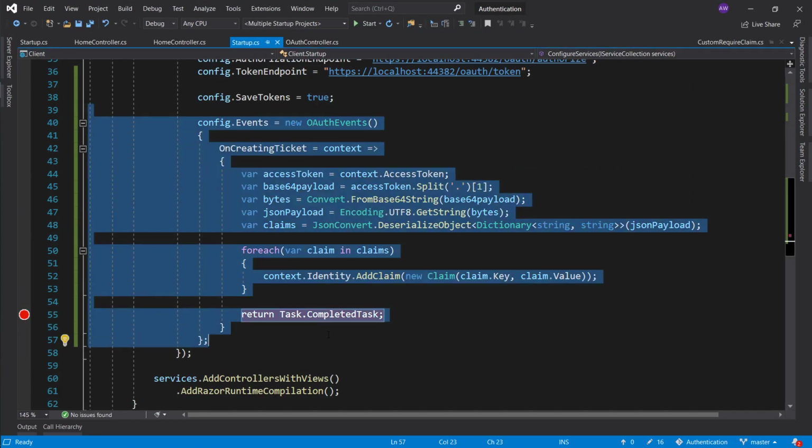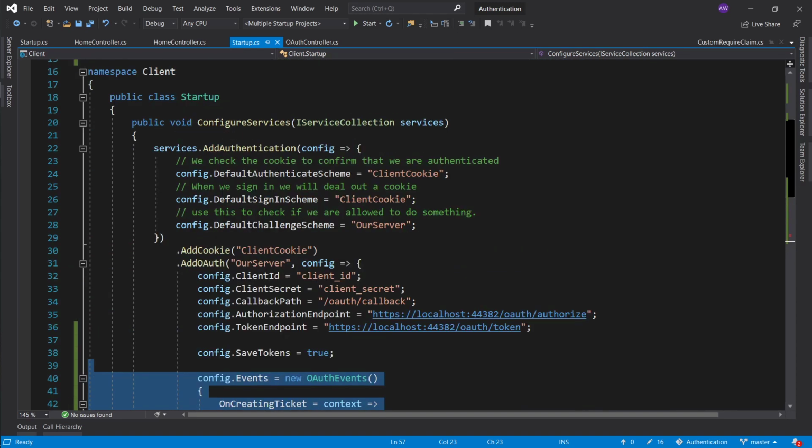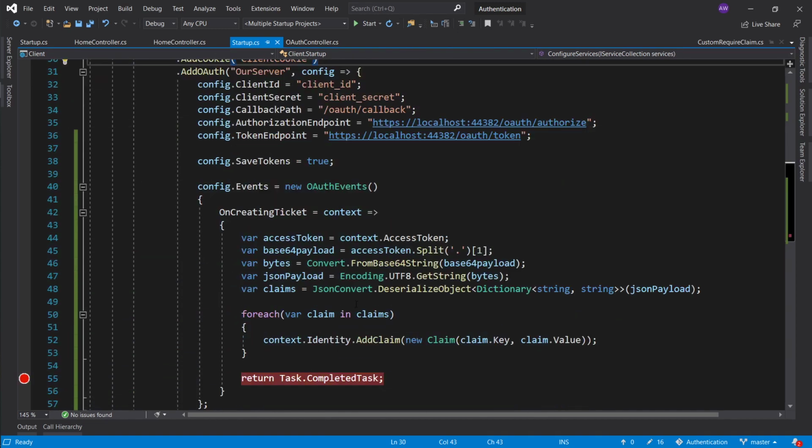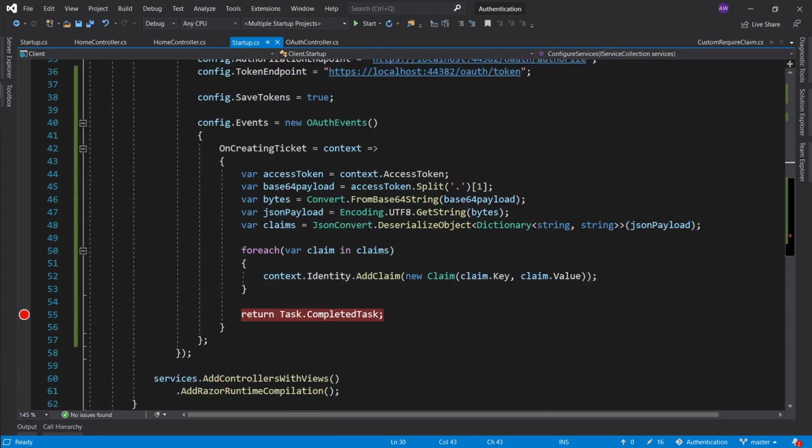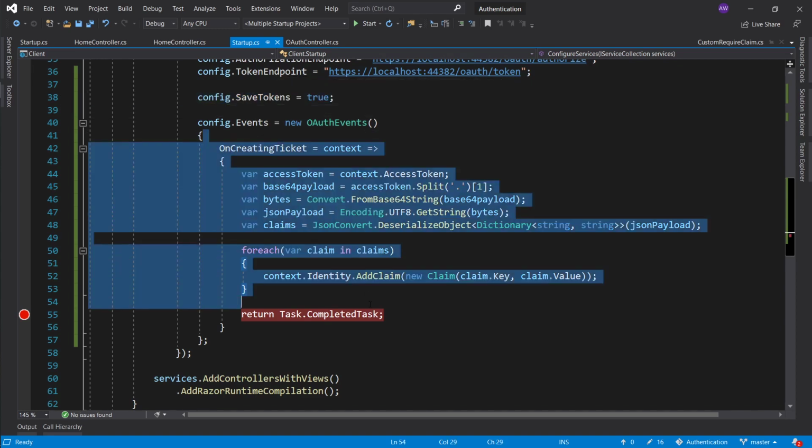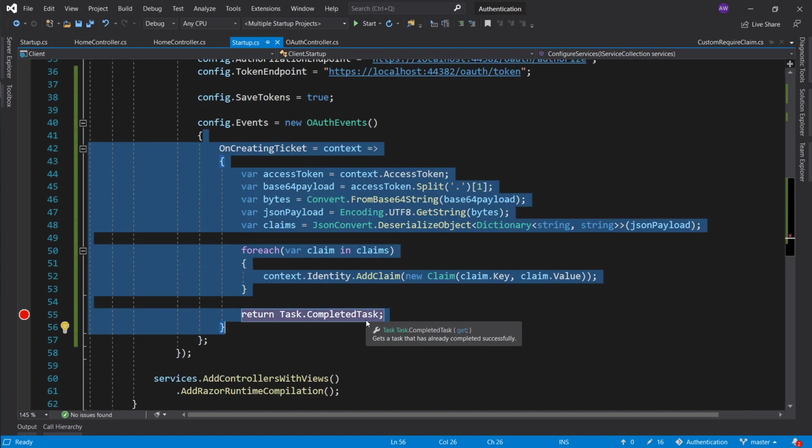And once we're back, we also generate a cookie, which is an authentication cookie for us and an authorization for this application, all right? But we also store the access token using this save tokens option, so we can then use this access token to make requests to an API. But we also load the claims into our cookie so our client can benefit from the token.